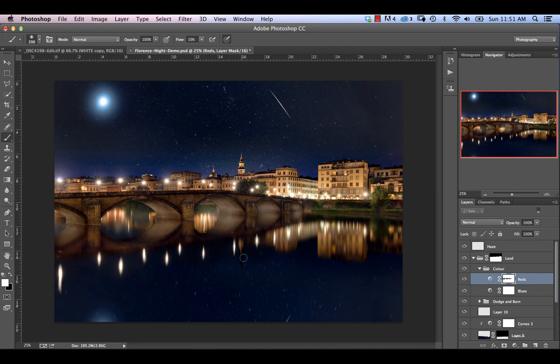So now I've deselected everything again. I'm actually going to make black my foreground color now. You can just hit X to toggle between your background and foreground color, just so you know. And I'm just going to brush some of this bottom portion out as well, because I don't want the reflection to be too red either.